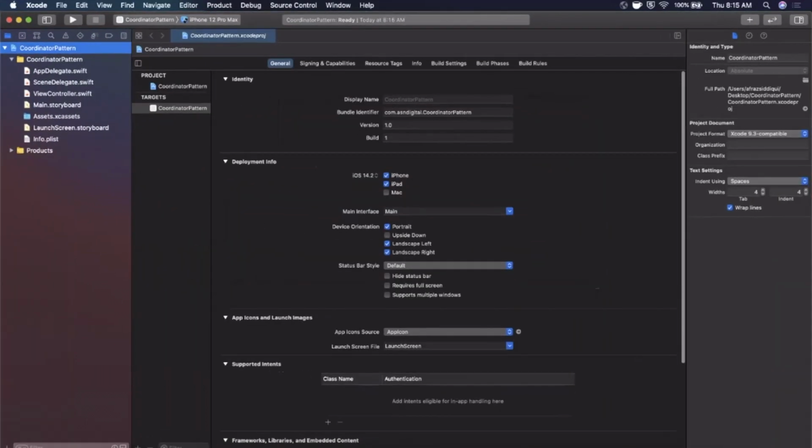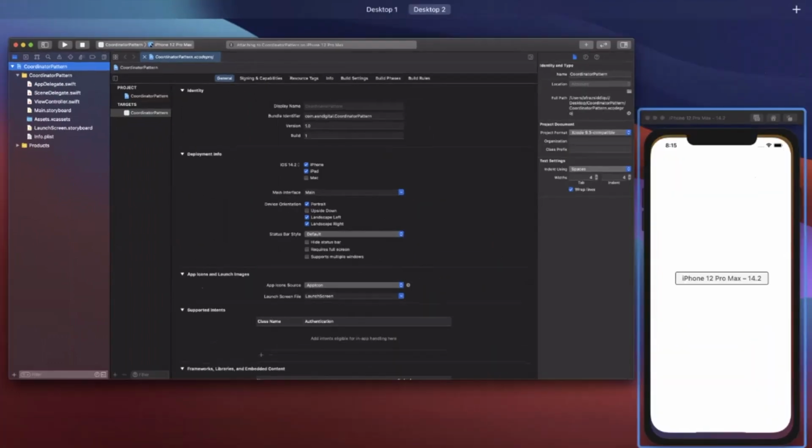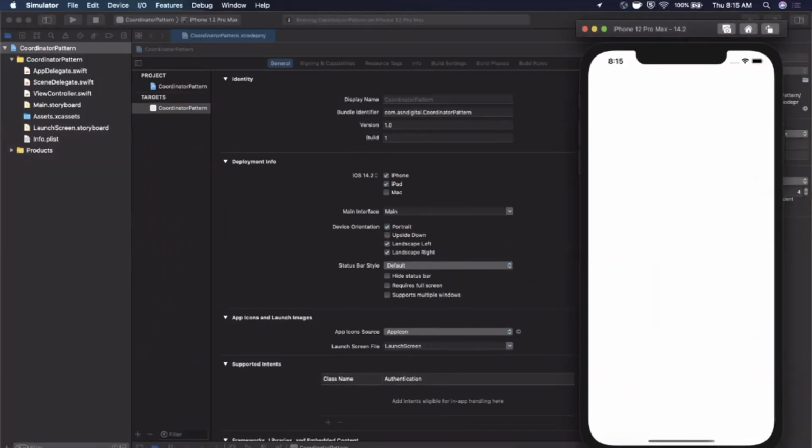Let me expand my Xcode window, and let me also give this a run in our simulator. Let's make sure we've got the right one. We've got a 12 Pro Max selected here, and there is our empty app.